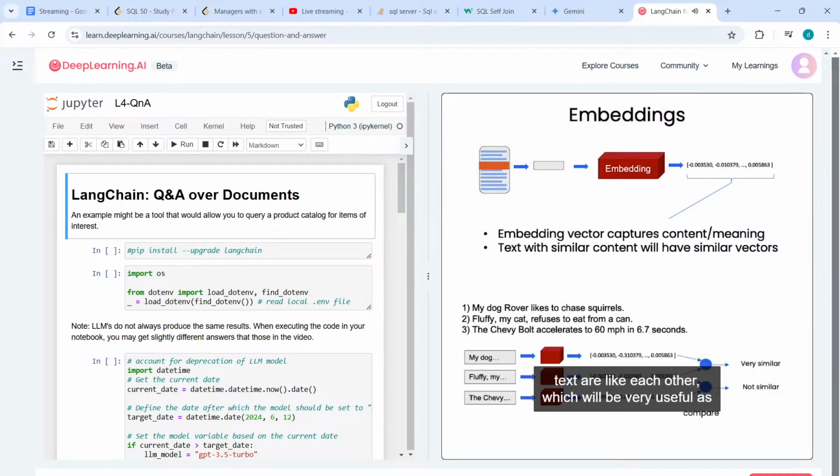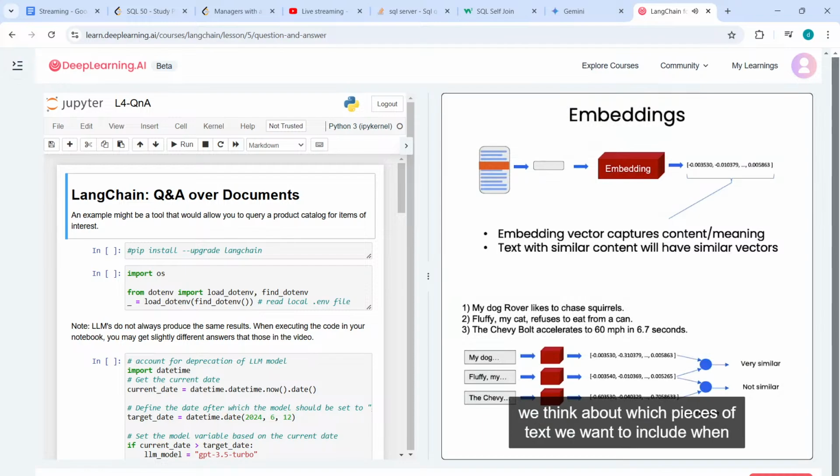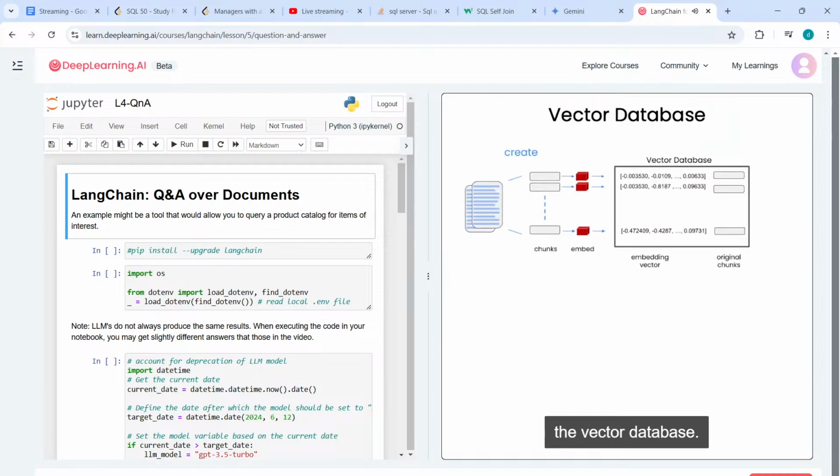This will let us easily figure out which pieces of text are like each other, which will be very useful as we think about which pieces of text we want to include when passing to the language model to answer a question. The next component that we're going to cover is the vector database.